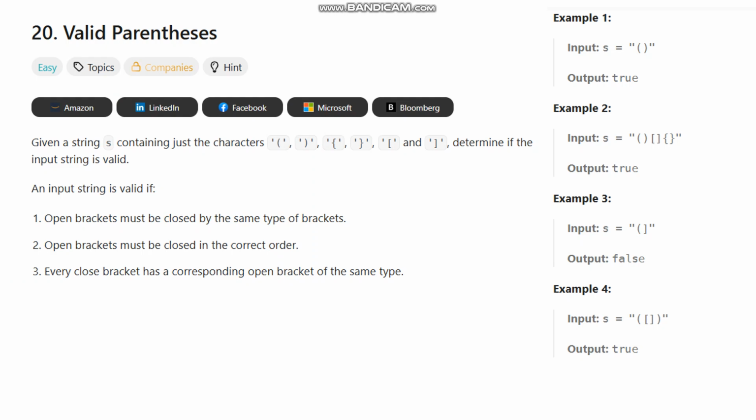We are solving the LeetCode problem Valid Parentheses. This is problem number 20. A given string contains just the characters left parenthesis, right parenthesis, left square bracket, right square bracket, and curly braces. Determine if the input string is valid.